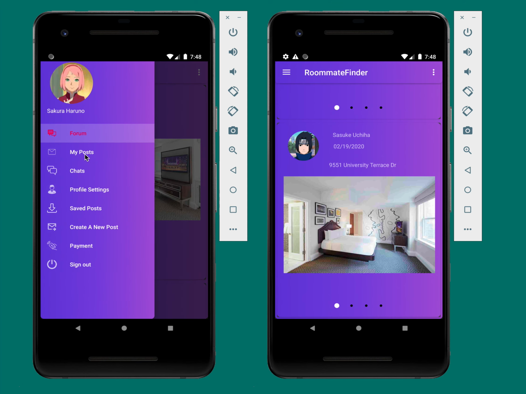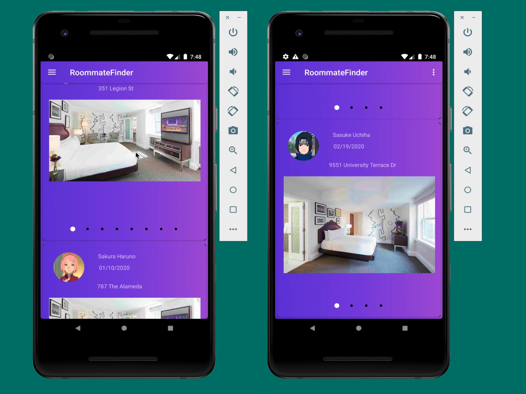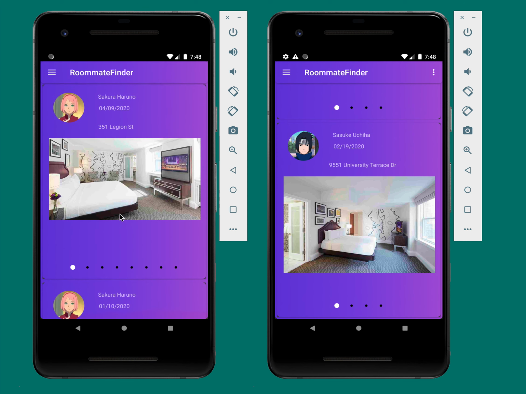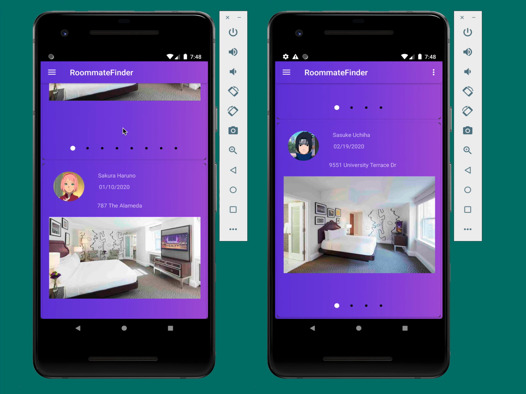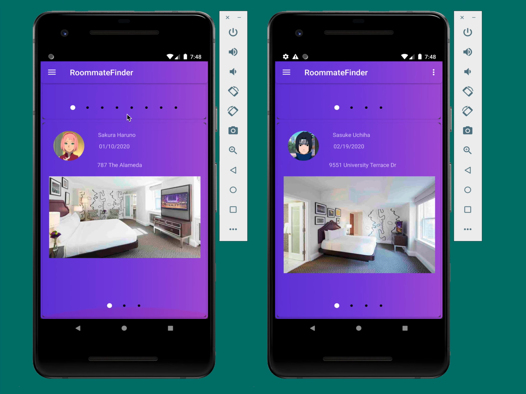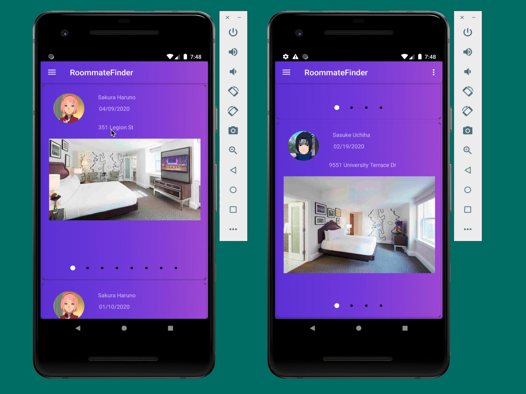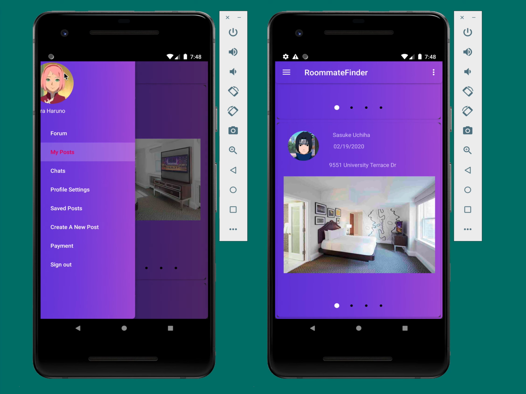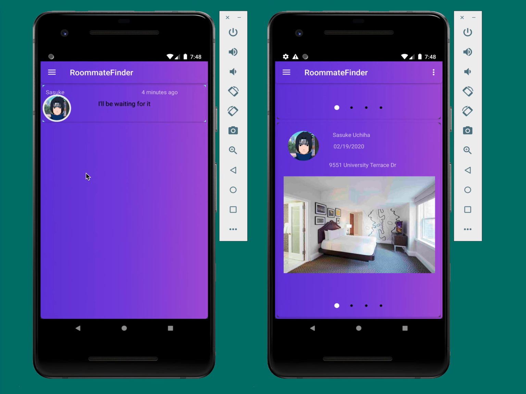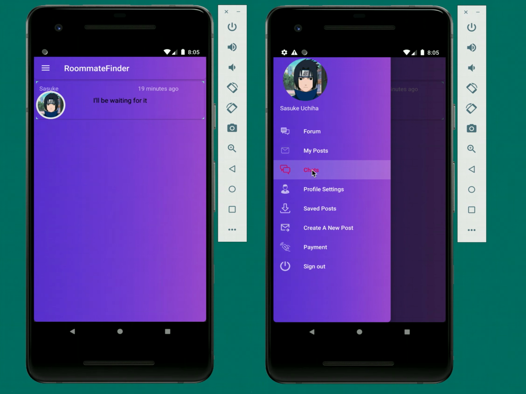Other than that, we have My Posts. We can see all the posts that the user has posted in the forum. There are two posts. We can also see that this post is not available because someone has already booked it and paid the amount. We can see chats. In the chats we can see the last message that the user has typed in.